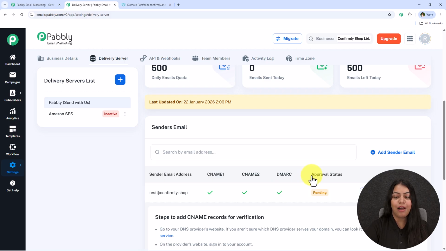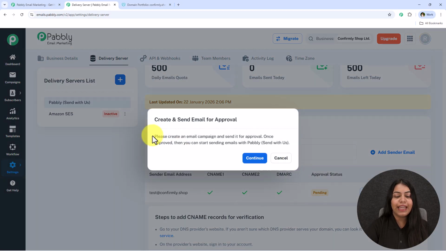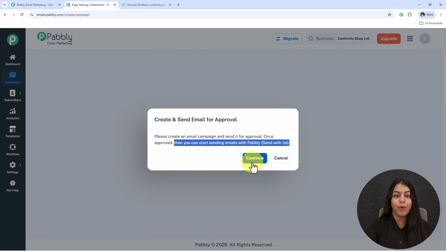But now it is saying approval status is pending. So let's send an approval. So for that, you have to click on this send for approval button. It is saying please create an email campaign and send it for approval. Once approved, then you can start sending emails with Pabbly Send with us. Alright, so let's click on this continue right over here.